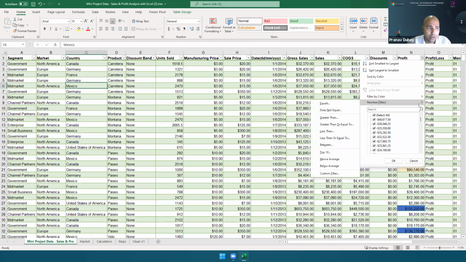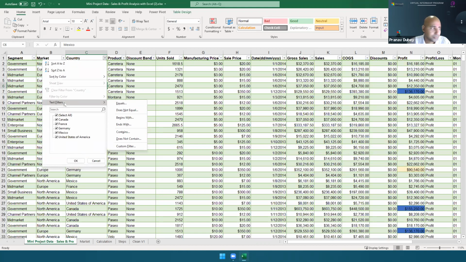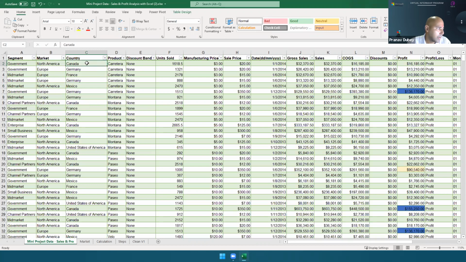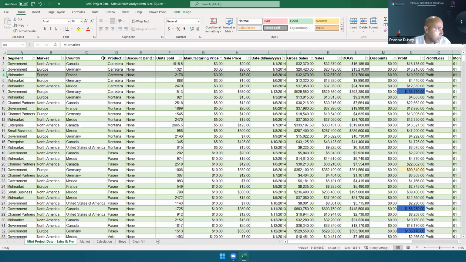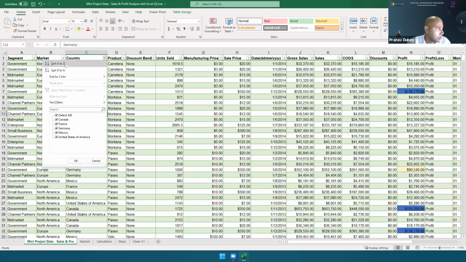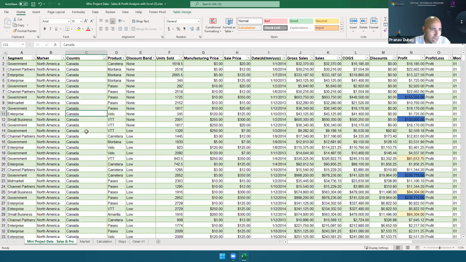Apart from doing the numerical filtering, when you have numerical data, it shows number filters, and when you have text data, it shows, you see, text filters. Okay, so I'm going here to sorting, and now you see what values we have. We have Canada, the second row is Canada, then we have Germany and France, correct? Now I will go here and I will do sorting A to Z. Now Canada is coming first.